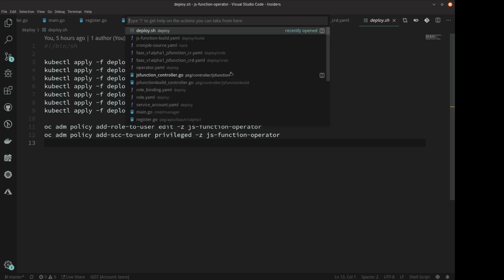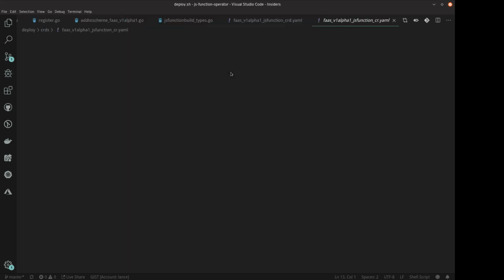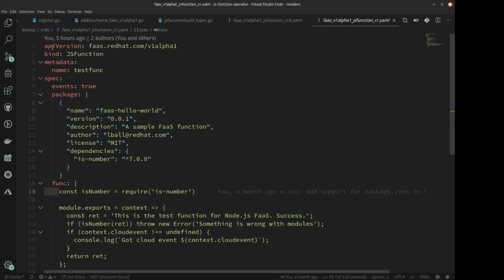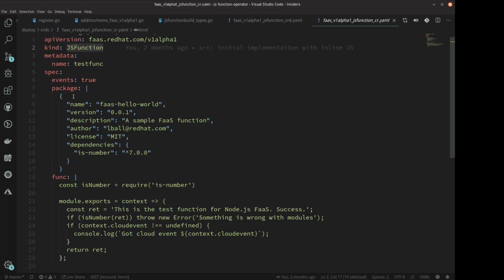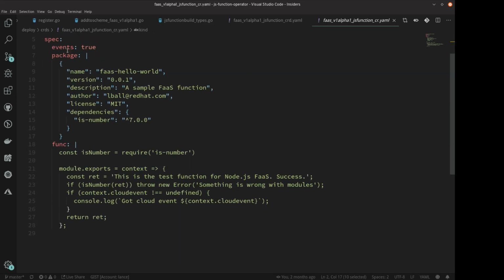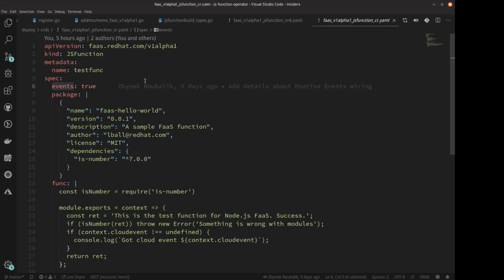So let's just look at the FaaS JSFunction resource. You can see the kind is JSFunction. It's in the API version faas.redhat.com/v1alpha1. There are three properties that you can add to the function specification. You can specify whether or not you would like to have events sent to your function, and these are events from Knative Eventing. When your function is applied on your cluster, a Knative event channel for you will be created with the same name as the name of your function. So in this case, testfunc.